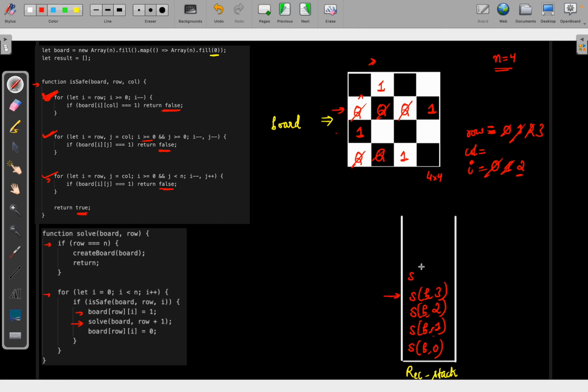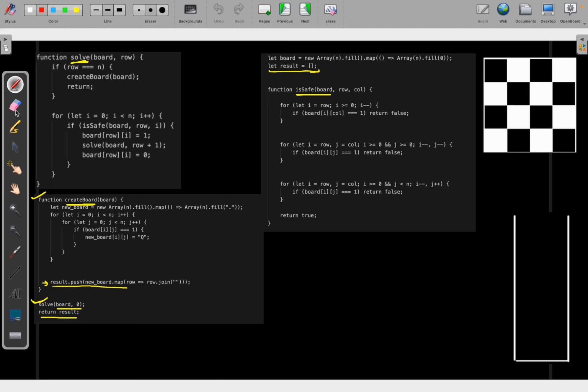So I will call solve board row plus 1, that is 4. I'm calling with 4. N is equals to 4. Now let's see. If row is equals to n is equals to 4, right? I will create the board. And now let's understand how I will create the board. And that is very easy, right? So how we are creating a board.